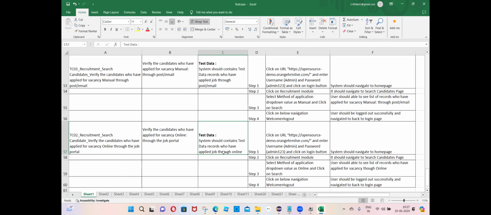In that test case, people will write some steps. Step 1, you have to navigate. You have to click on create new. You have to select mode of application as through post or email, and you need to click on save, so that the record will be created. Got the point? So how this test data is created: there is a separate test case, a separate set of steps given. You need to execute those steps so that the record will be created in the system.